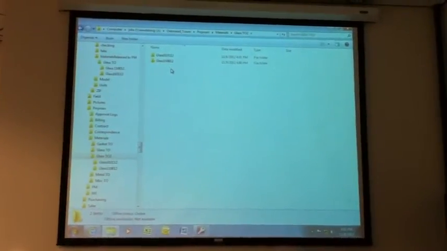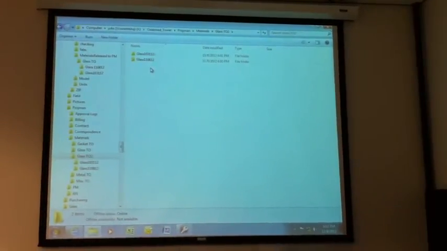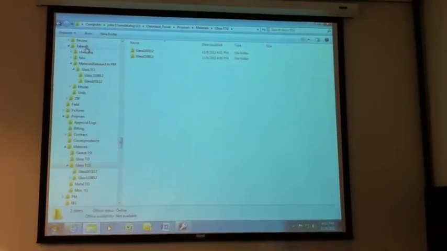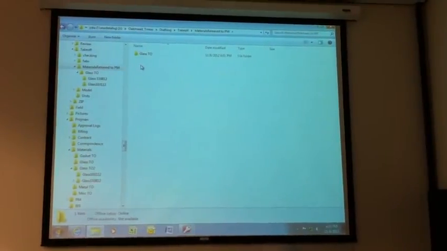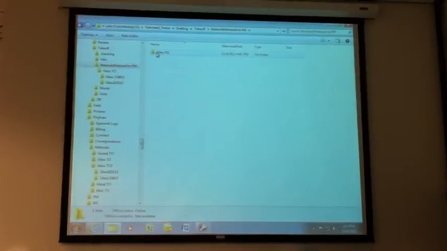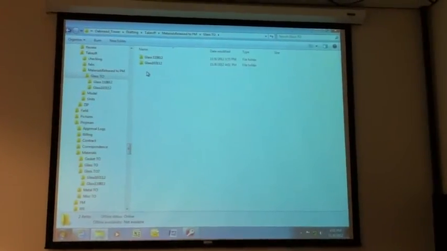Our original copy is going to actually be in the drafting takeoff folder. We're going to create a new folder in here called Materials Released to PM. Inside of that folder is going to be each of the takeoffs, and each of those are also going to be sorted with the date on the folder.